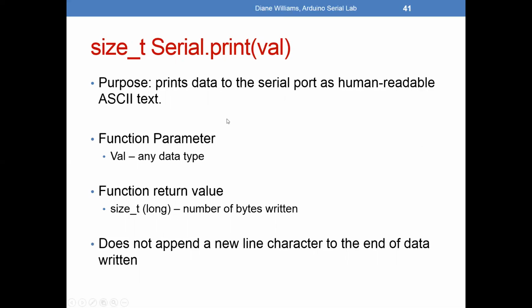When we want to write information to the serial port, there's more than one function to do it. Serial.print, we call this function and pass it some sort of either value or variable name. What it does is it transmits. So Serial.print prints data to the serial port as human readable ASCII text. It doesn't add a new line character to the end of data, and I'll show you some examples of that.